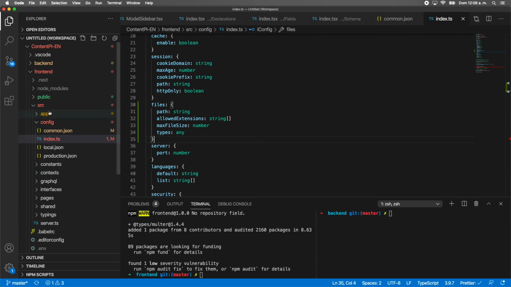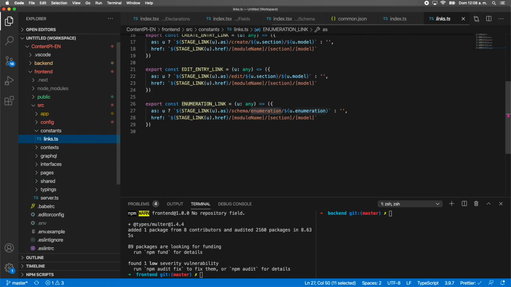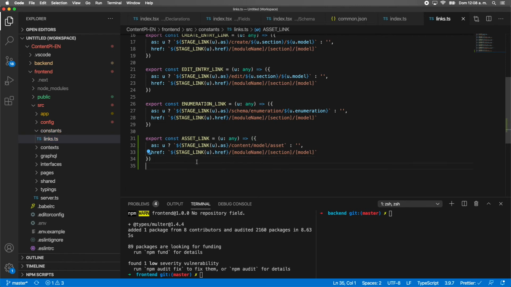Now let's go to constants, links, and we are going to add a new constant for links for the assets. Asset link is going to be like this, content model asset directly.